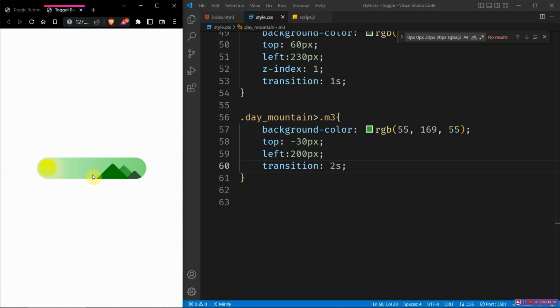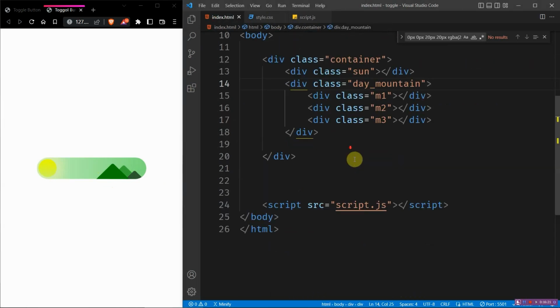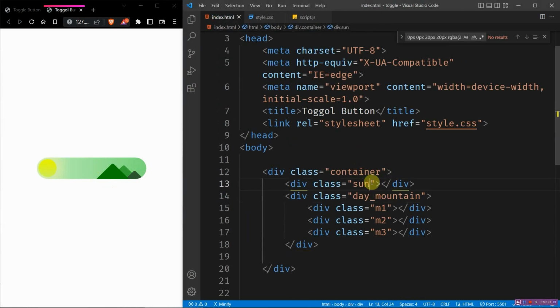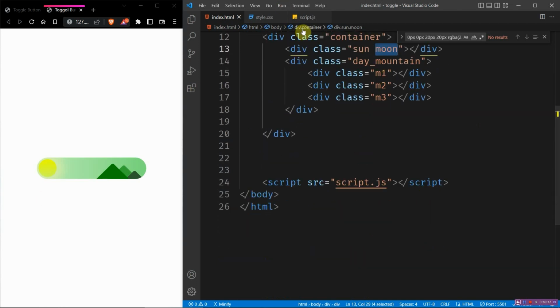So what if it's night? We have to make those things for night. What we are doing is just giving this div a class container. Suppose this is the sun, and we will create a moon. The JavaScript will detect this class with the sun class name, and it will add moon when it's night, and remove moon when it's day. So it's very simple. Let's see how to do it.